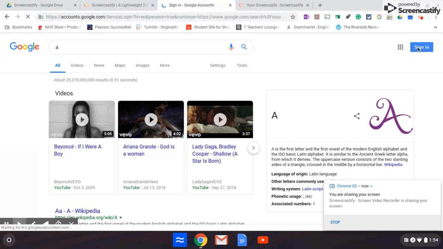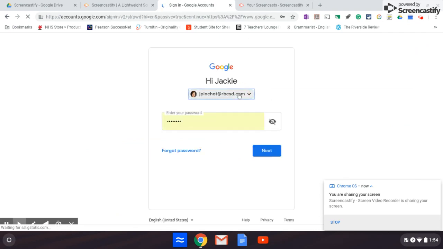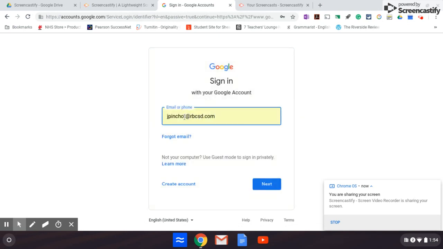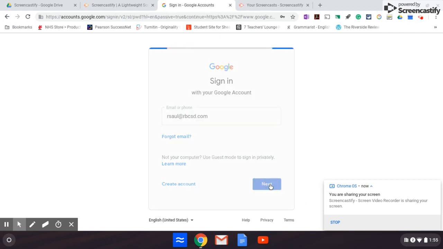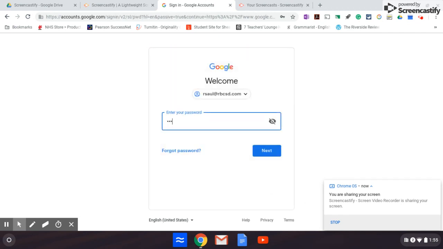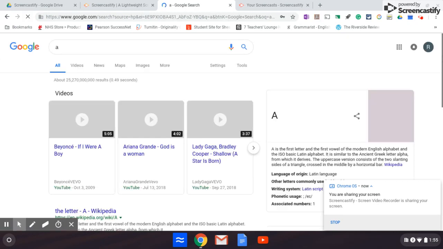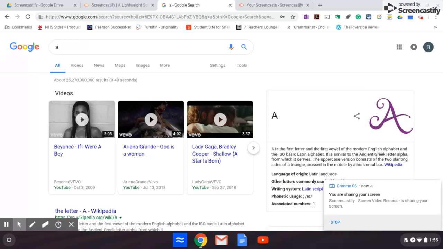And when we sign in, we are going to sign in with our RBCSD account. So it's just going to be your username at rbcsd.com. And your password might be different than your login to get into the computer. If you have any questions, you would probably have to email Marissa Talon in order to get your password. Again, it's whatever you would need to log in for the middle school and the high school to get access to the daily bulletin.